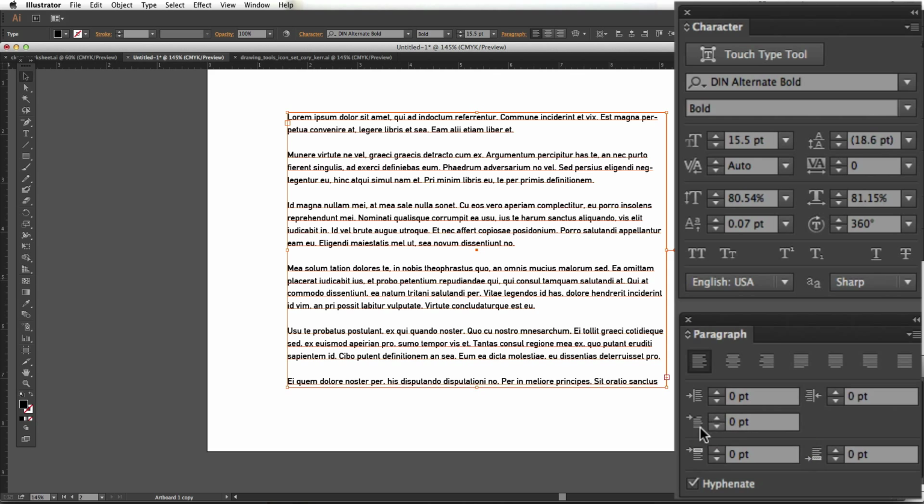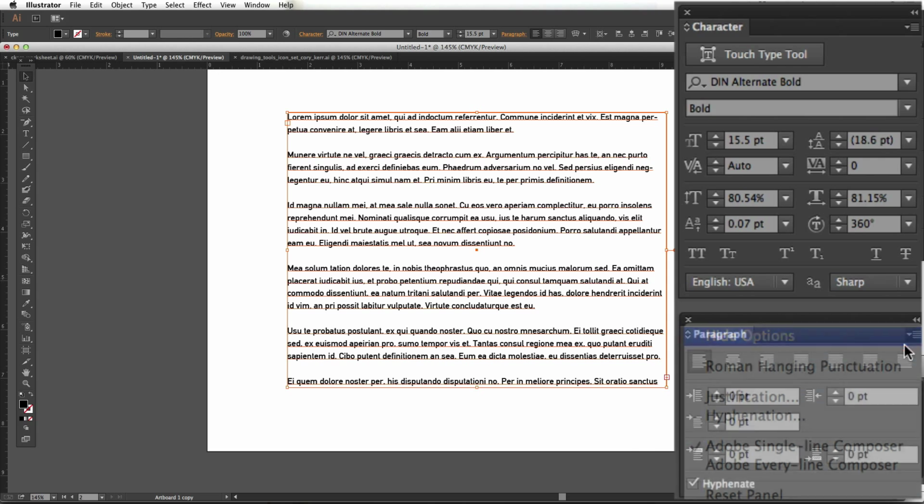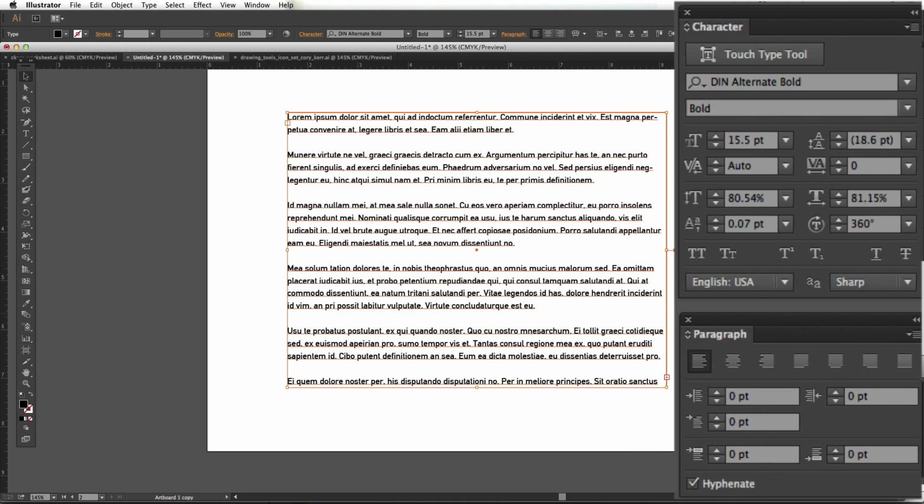You can indent just the beginning of a paragraph, or you can have space before the paragraph after you hit return, or space after the paragraph. Always come in here and choose Show Options and unclick Hyphenate. The auto hyphenate that it has, ridiculous, looks terrible, get rid of it.